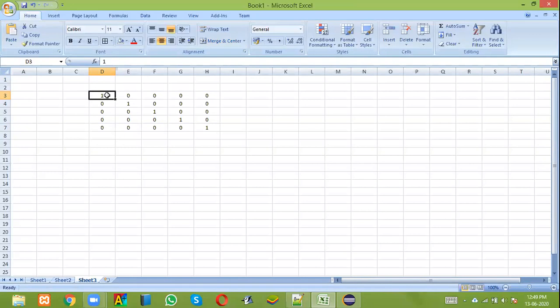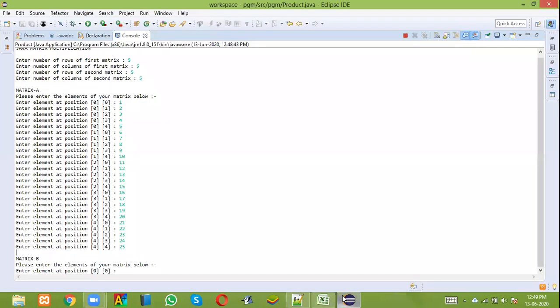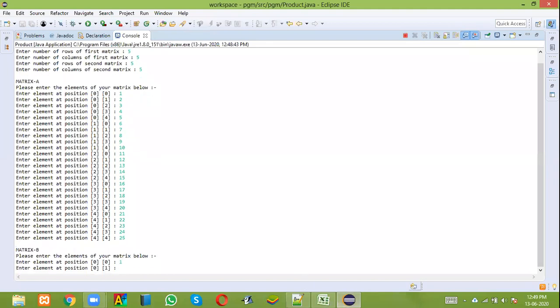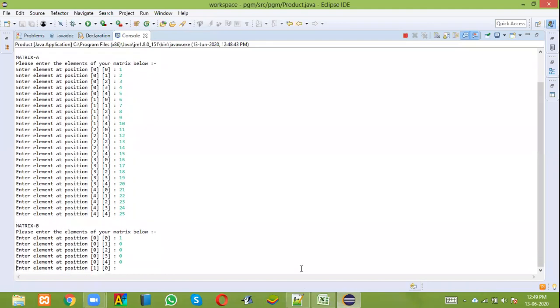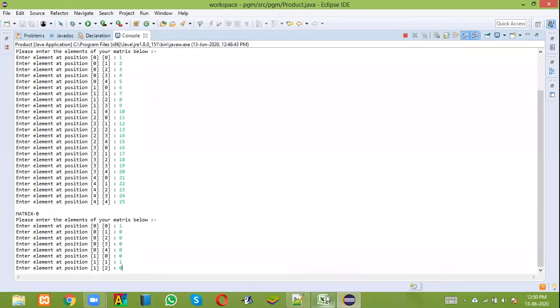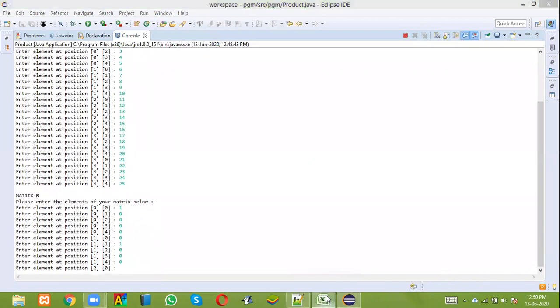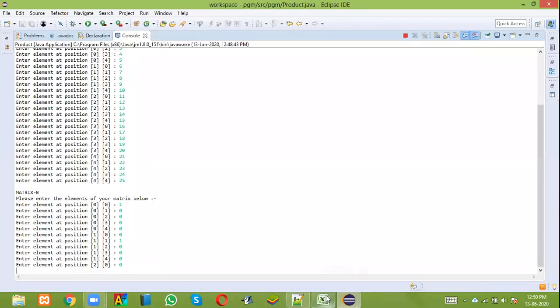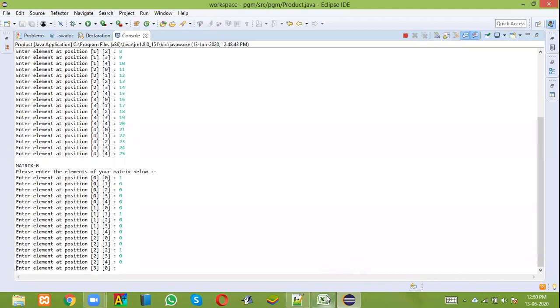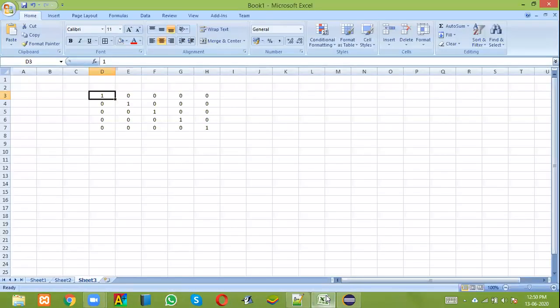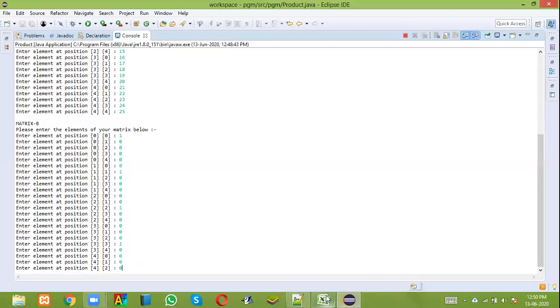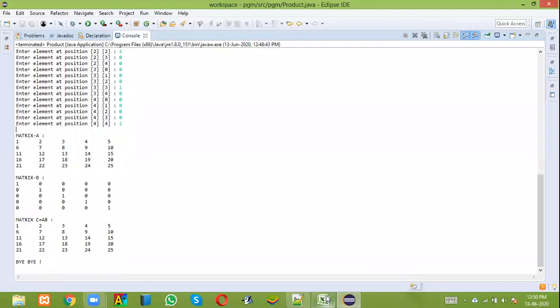Let's check this property. How to input this matrix? Let me just input this matrix for you. 1 followed by 4 zeros. Next you will have 0, then 1 followed by 3 zeros. Then we'll have 0, 0, 1, 0, 0. Then we'll have 0, 0, 0, 1, 0. Then 4 zeros and then 1. That's it. Okay.